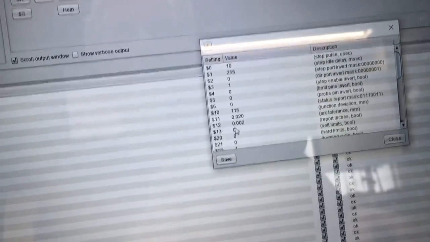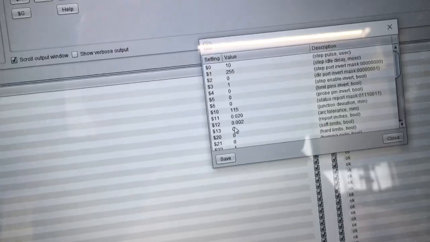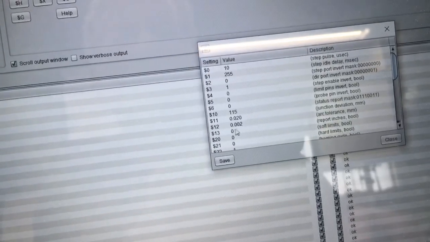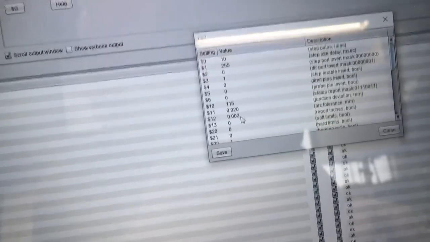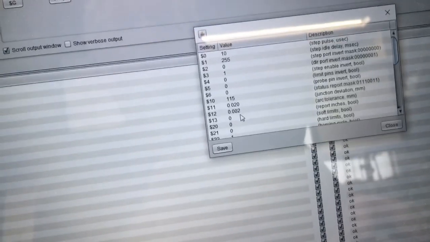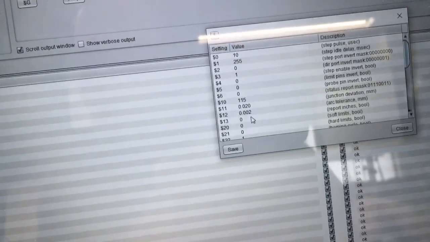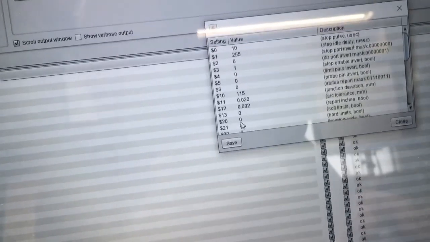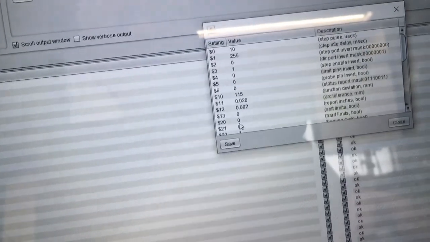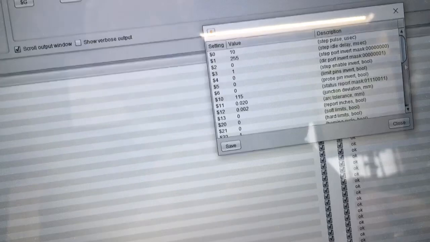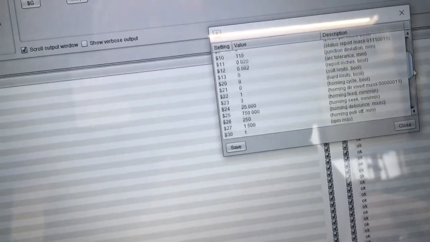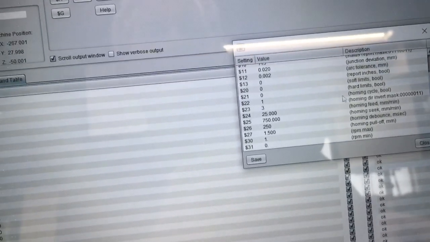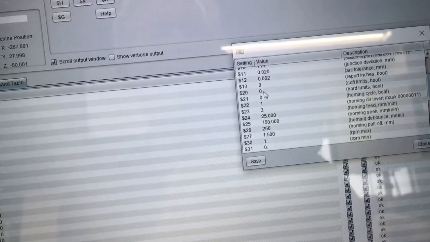Now I continued this process and verified all of the settings were correct in the Grbl. The one change that I did see is on line $20, where the $20 was set for 0, which is a soft limit. The Grbl setting that was recommended was 1, and I decided just to go ahead and leave that at 0. Everything else was set exactly correct.